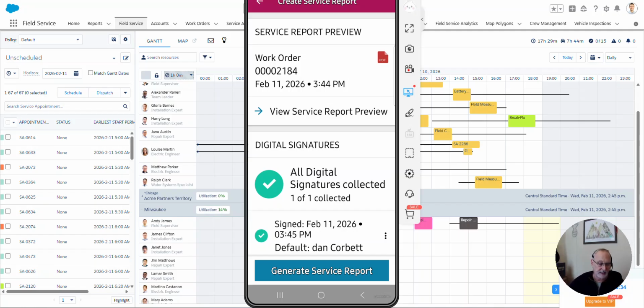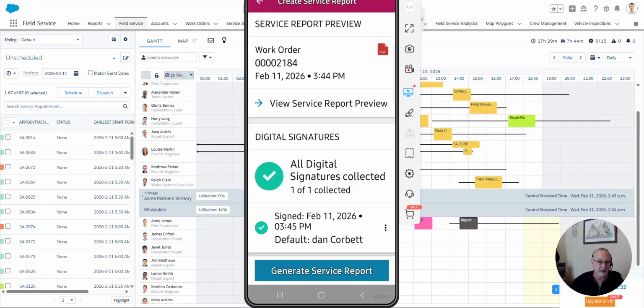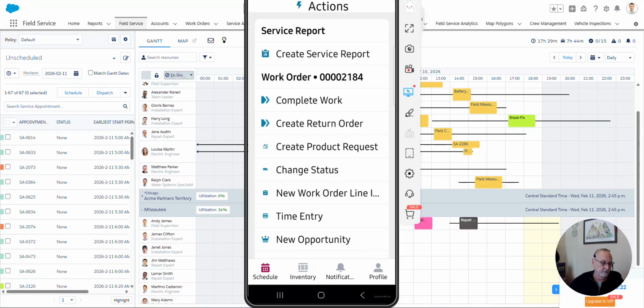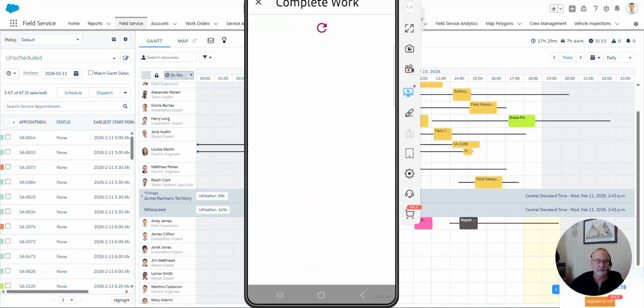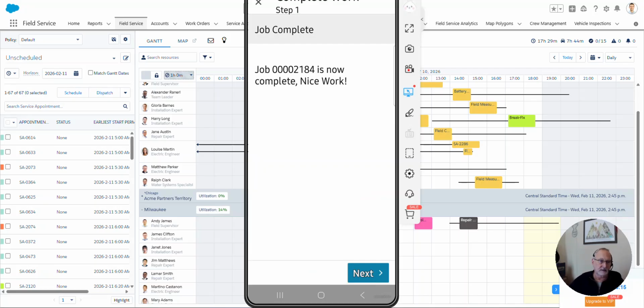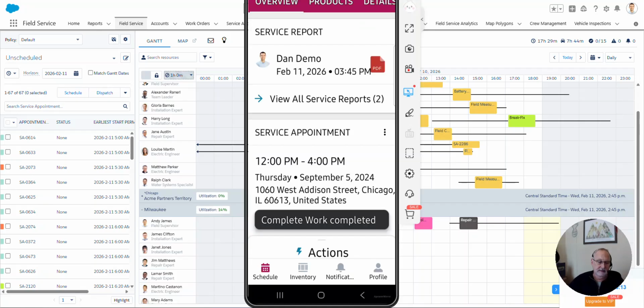And when I'm completed with that, let's just go ahead and complete the work itself. Last thing I'll do here is complete. Put that together. It marks the status for me as complete. You can't see. There we go. Okay. And that's basically it.